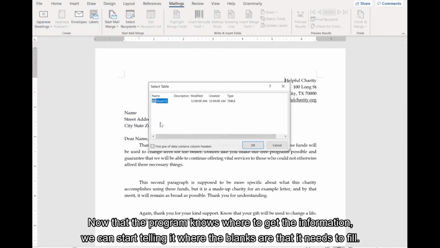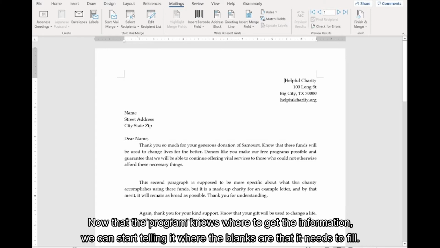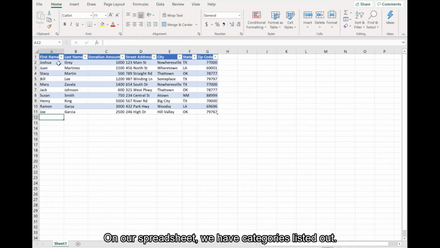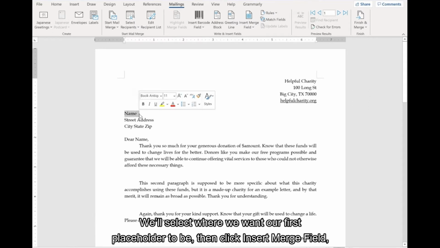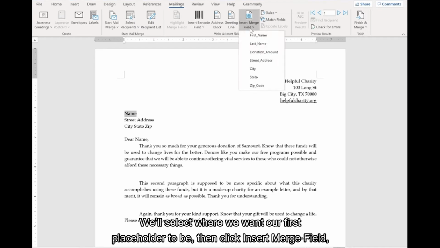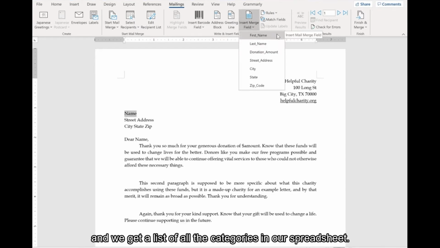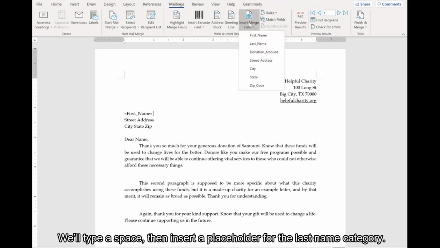Now that the program knows where to get the information, we can start telling it where the blanks are that it needs to fill. On our spreadsheet, we have categories listed out. These are all first names, last names, donation amounts. Each of these categories is something the program calls a field, and we can insert these fields as placeholders in our letter. We'll select where we want our first placeholder to be, then click Insert Merge Field, and we get a list of all the categories in our spreadsheet. We'll choose first name. We'll type a space, then insert a placeholder for the last name category.